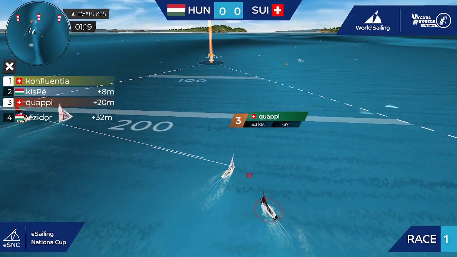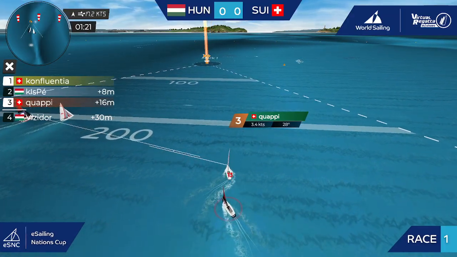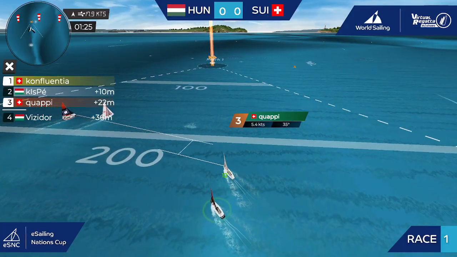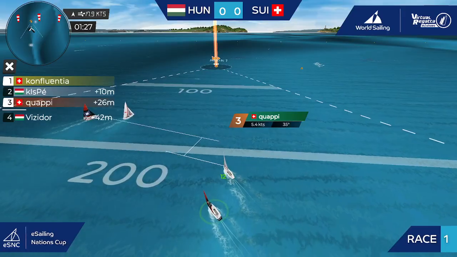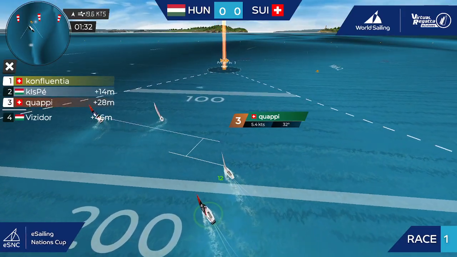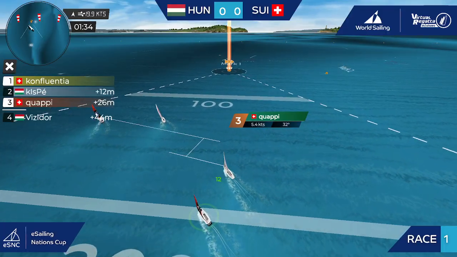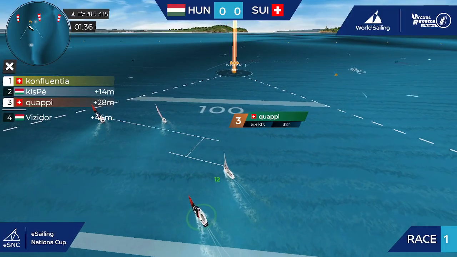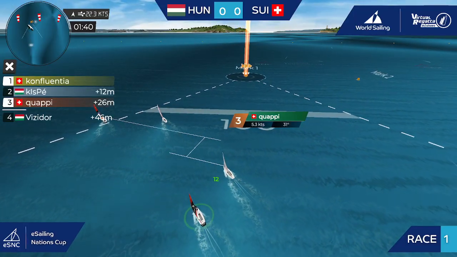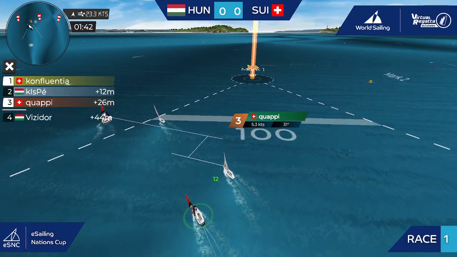We have a right wing shift where the other competitors are already in. And as you can understand, this is exactly the area where the wind is rotating, where Quappi is tacking over Visitor. And at the moment, I believe Switzerland is in advantage, but it is really too early to call.